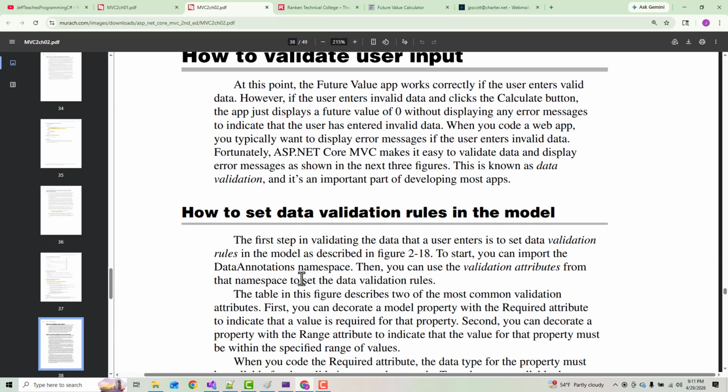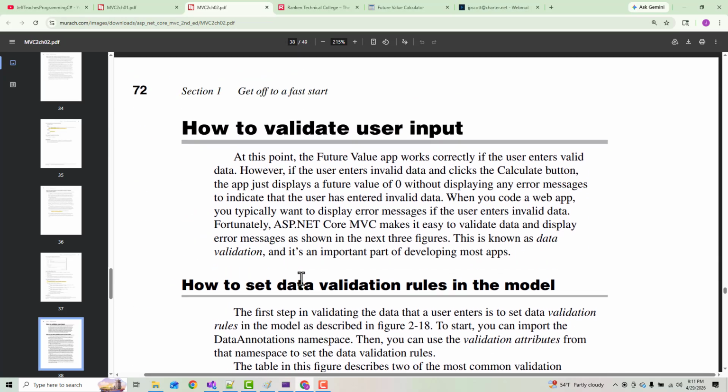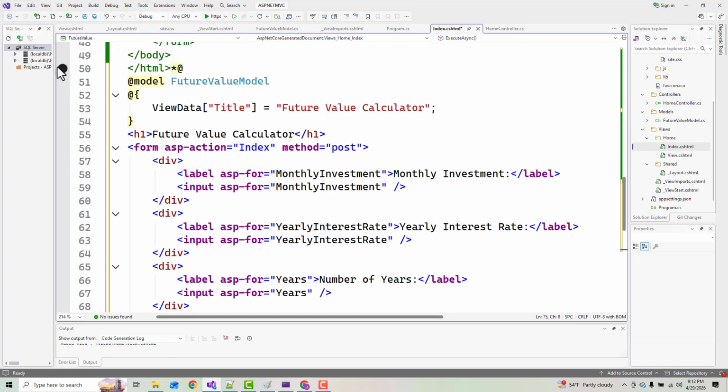Okay. Now, the only thing that's really left in here, as they show on page 72, is really 72 to about 75, and goes to about 77, validating the user input. It says at this point, the future value app works correctly if you enter valid data. Let's see if that's indeed even the case, or if I've screwed it up.